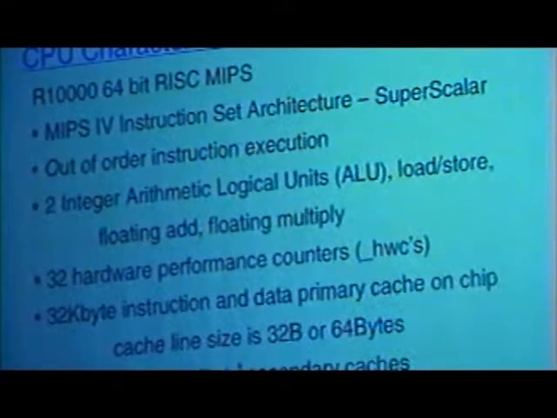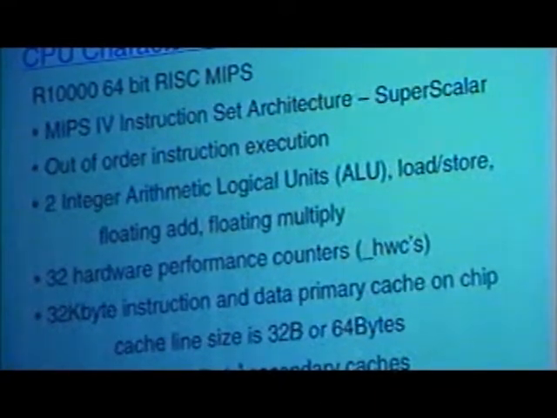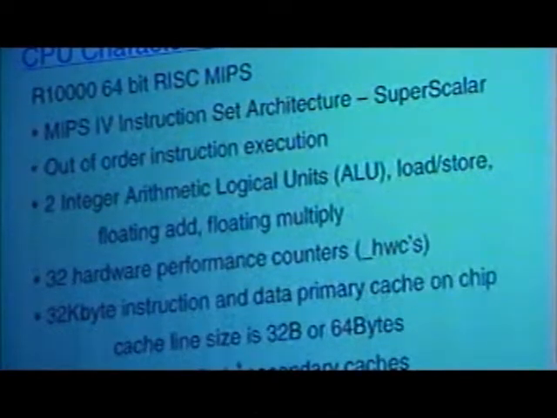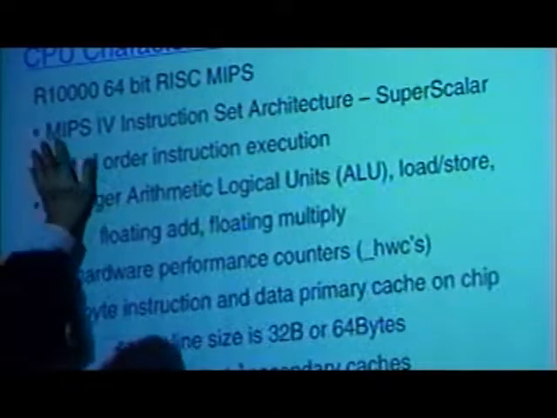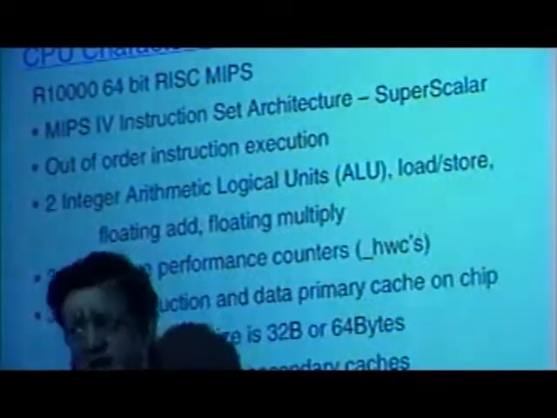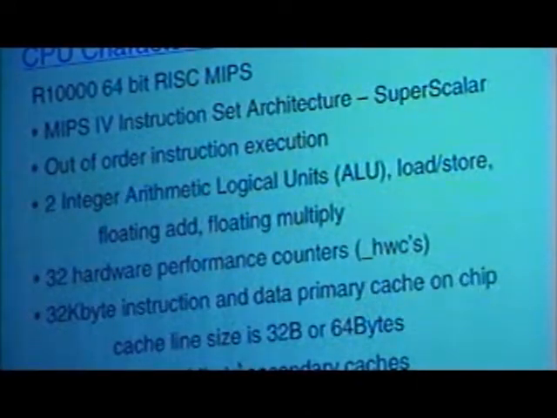type architectures, discrete logic to decode the instructions. There's a lot of similarities here between this and Crays. So it's a MIPS 4 instruction set and something called superscalar. What does superscalar mean?